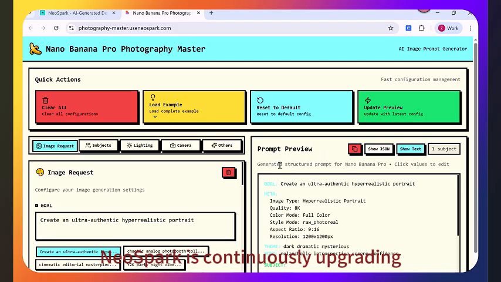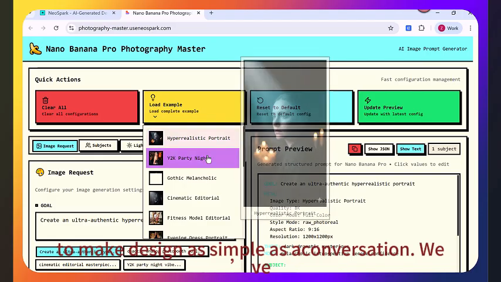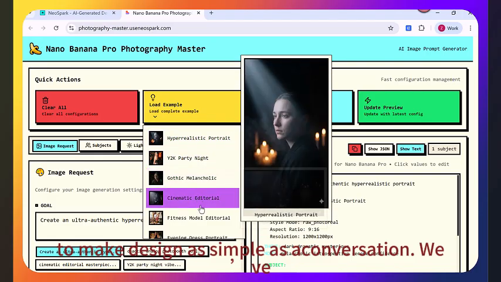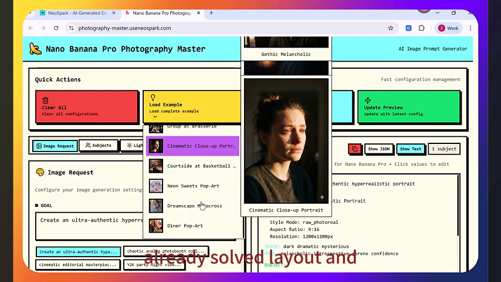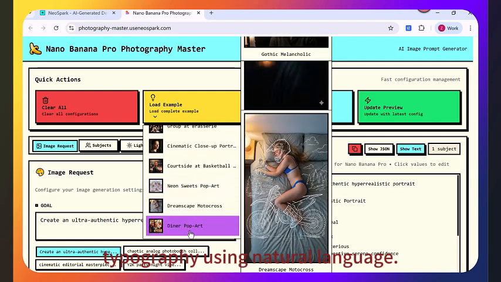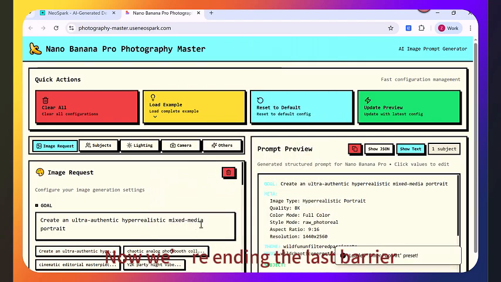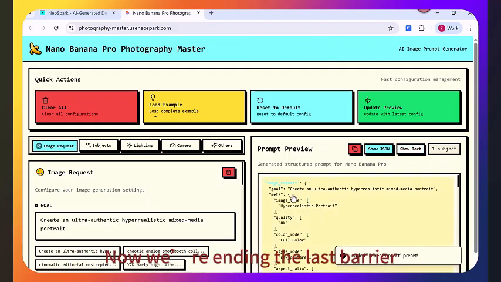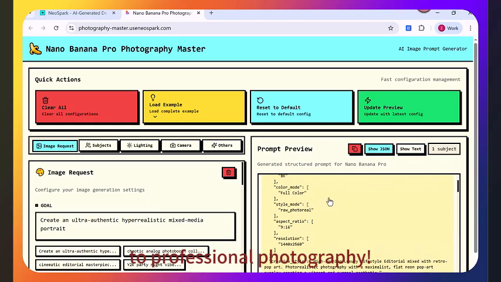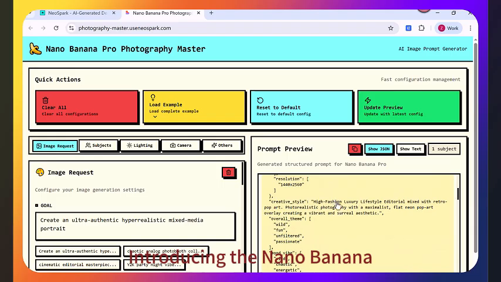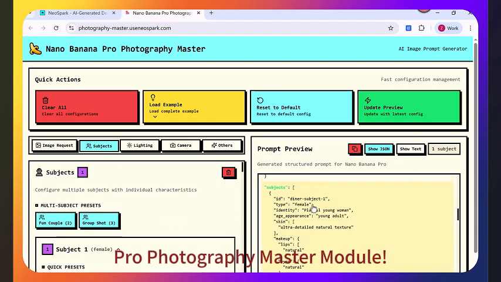NeoSpark is continuously upgrading, and our mission remains to make design as simple as a conversation. We've already solved layout and typography using natural language. Now we're ending the last barrier to professional photography. Introducing the Nano Banana Pro Photography Master Module.